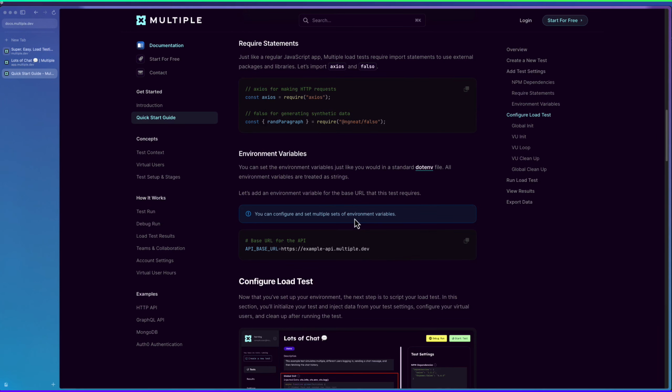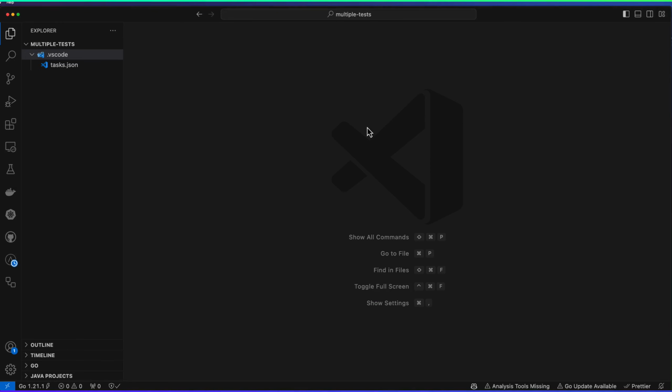Instead of going through this quick start guide, I don't want to repeat the same thing. What we can do is start with our own simple scenario. I'm not going to use Multiple yet. Let us start with Visual Studio Code, and we'll start writing some basic JavaScript using the NPM packages. Then we simply port the script into Multiple and run a test.